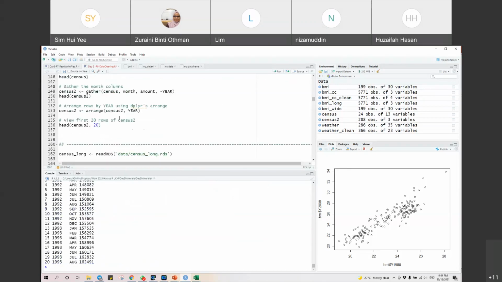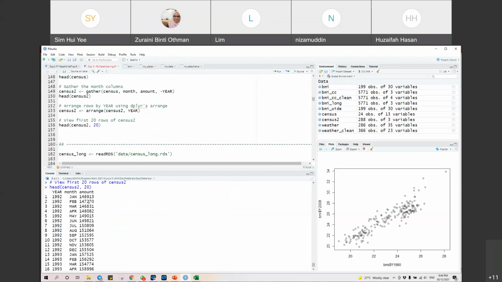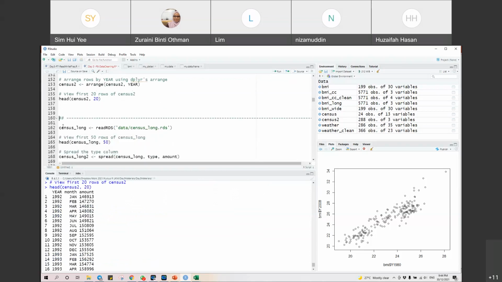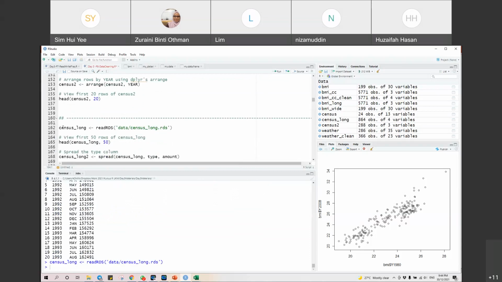That is arranged by census 2. We call census 2, then we put year. And this is census long name, using this census long data. So until here, we already know how to read data from our folder. This is from the RDS format, and this is how we call it. And we can see their head, the same process.